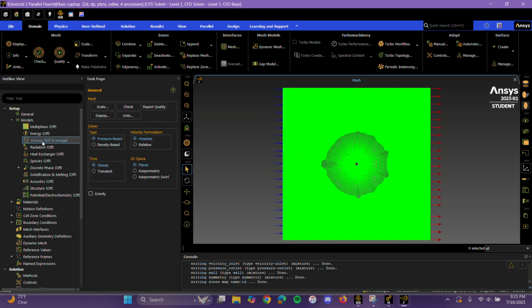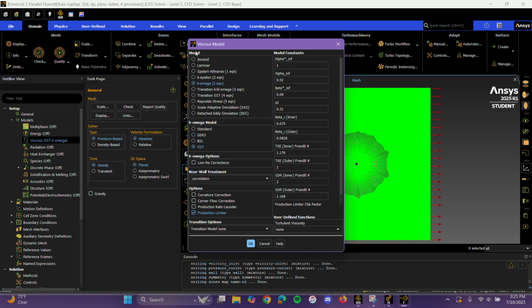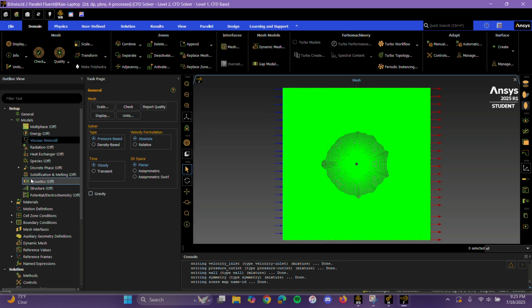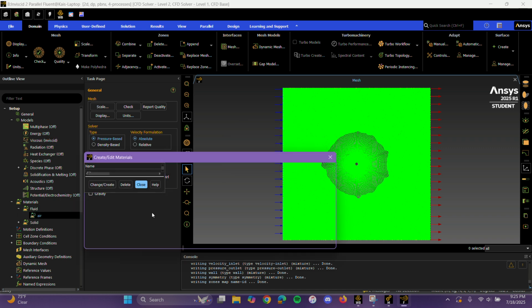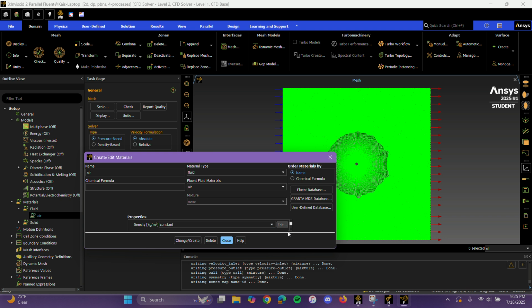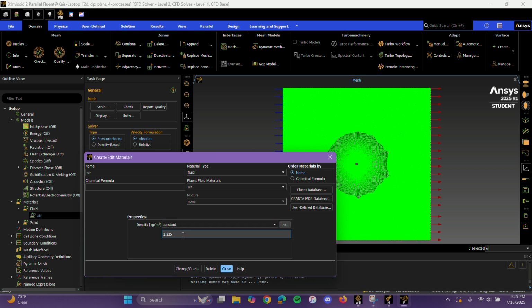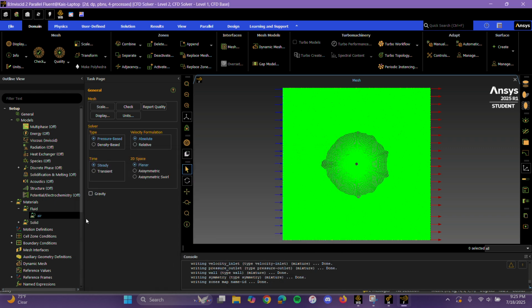For viscous, I'm going to make it Inviscid since that's what this first step is for. And just go ahead and select that and hit OK. Then I'm going to come over to materials, select fluid, select air. And instead of having it be 1.225, I'm just going to make it 1. And I'm going to hit change and create and then close.